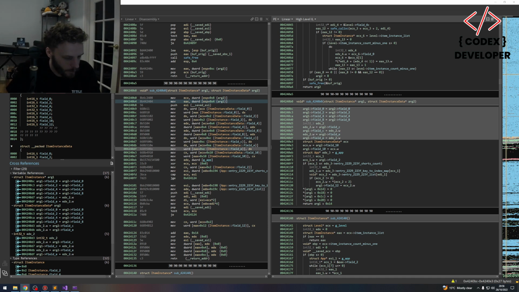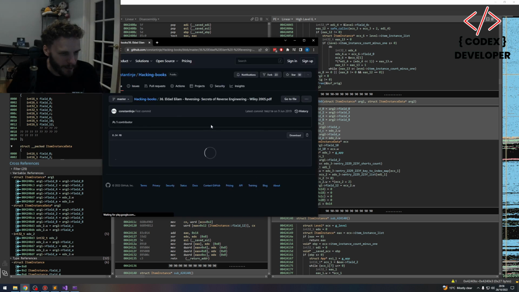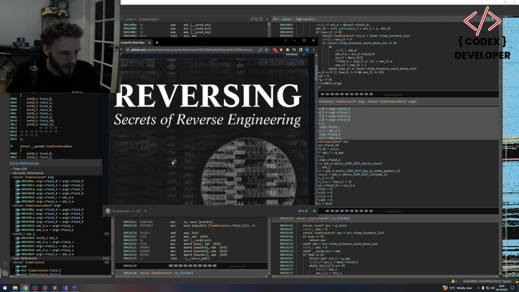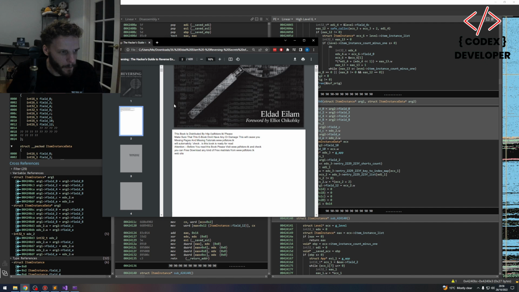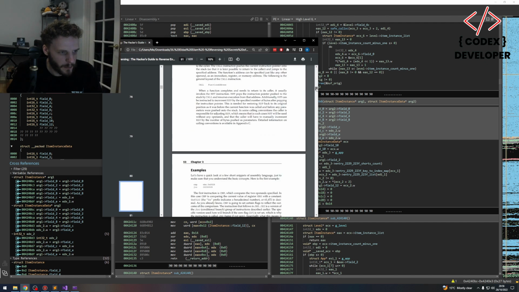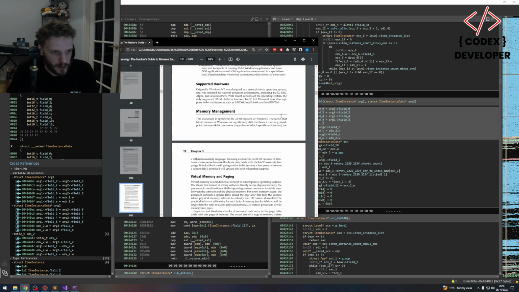Yeah, I'll show you. Reversing: Secrets of Reverse Engineering. It's on GitHub, and you can just grab the PDF from GitHub. This is where I grabbed it from. There it is. It's a really good book. I'm just reading through that.